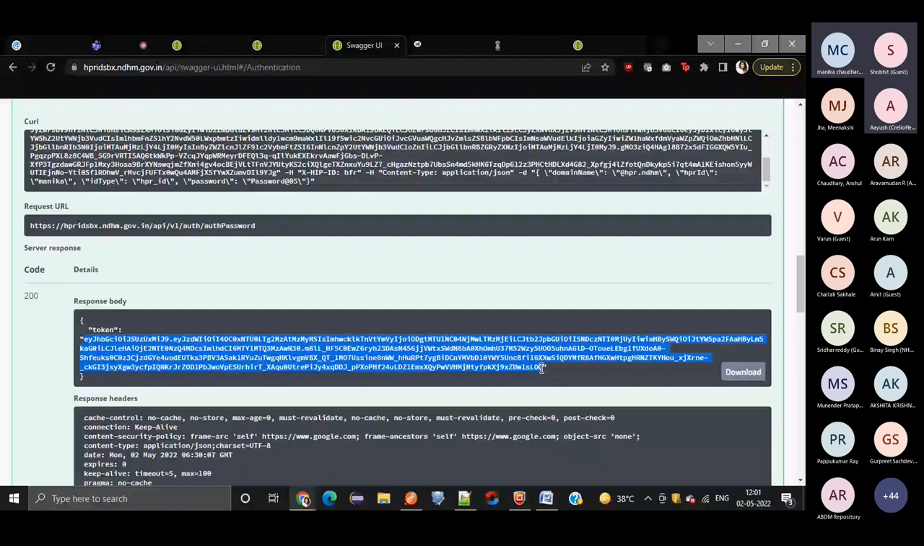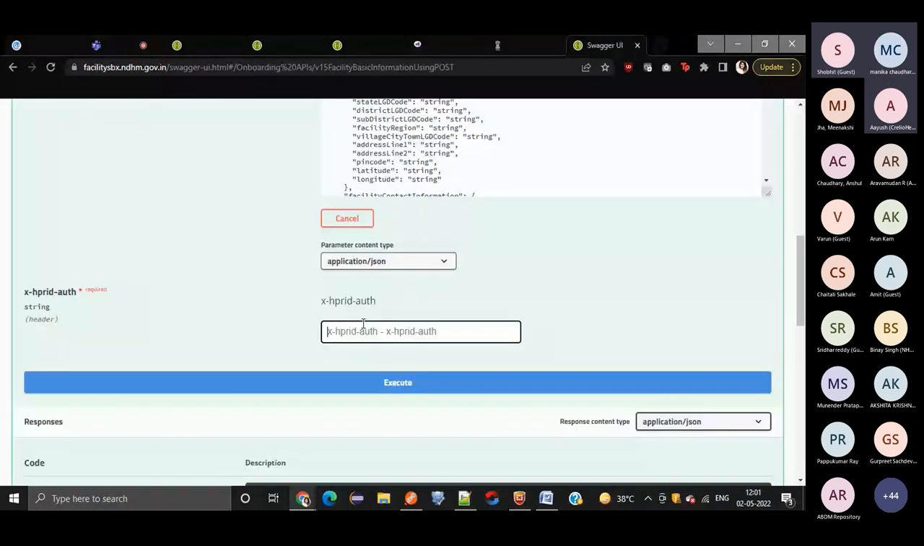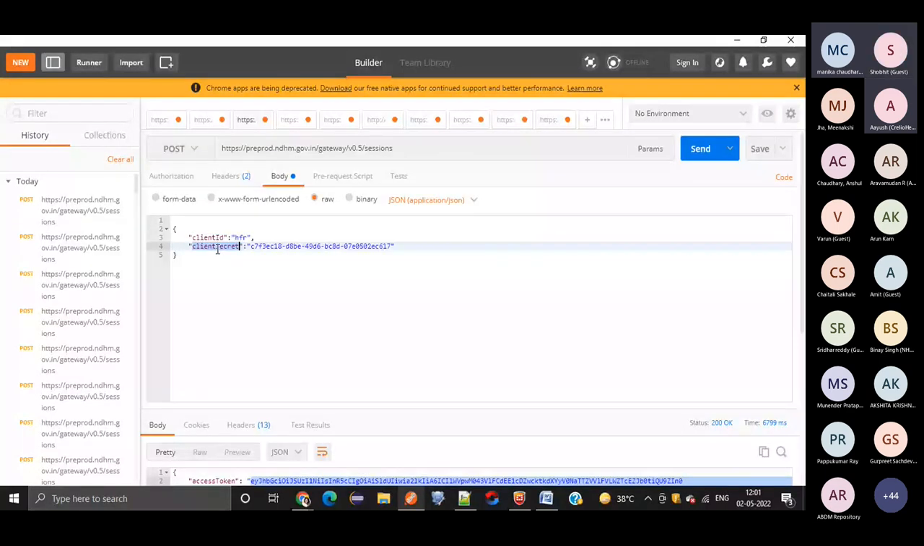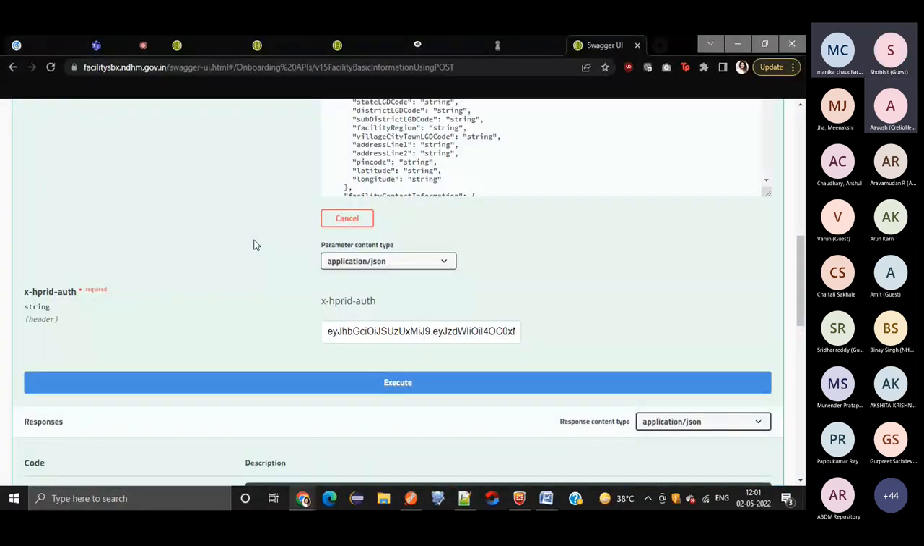Hi, Manika. Sorry to interrupt. In the first step, where we generated the X-HPR-ID-Auth, we generated the token, but I think we are missing some role, because of that we are getting 401. When the gateway team gives you your client ID and client secret, which are used in your sessions API, for your client ID you need to have the role HFR. Exactly this string, HFR, needs to be assigned to your client ID. And how can we have that assigned? You'll have to raise a request to the gateway team who gives you the client ID and client secret.